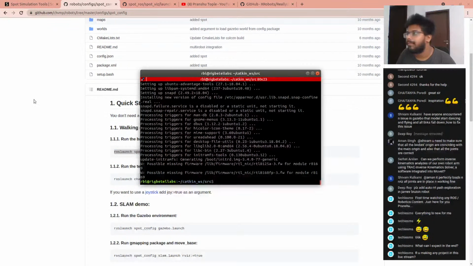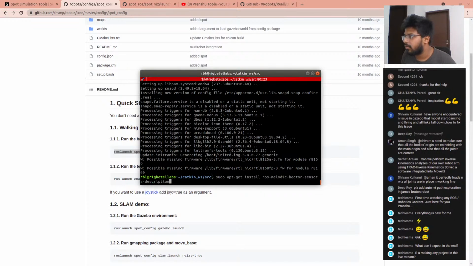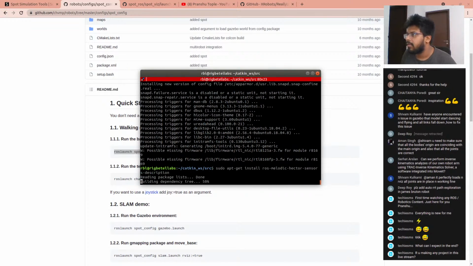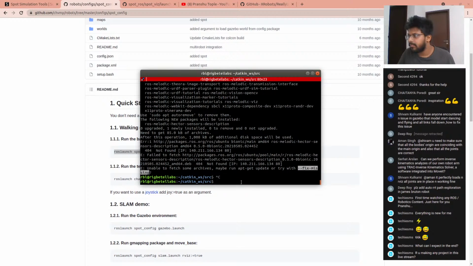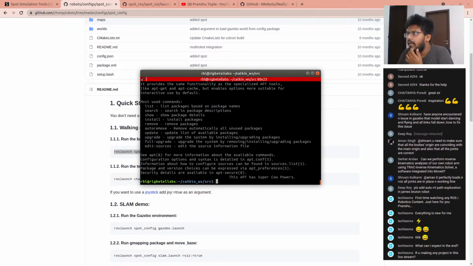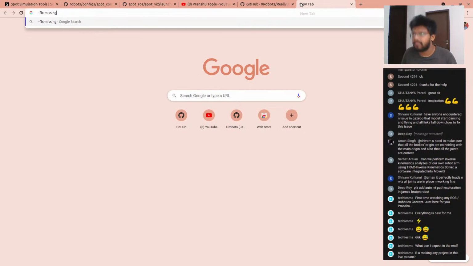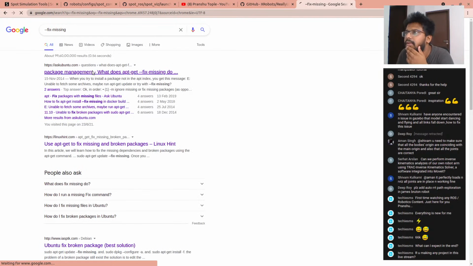So yeah, I guess this is done. Yeah. So what was the error? Let's run it once again. It says apt-get update and try fix missing. We'll do that. I guess there is some problem in fix missing. This is not the exact way to run it.